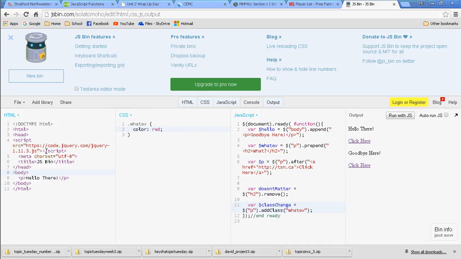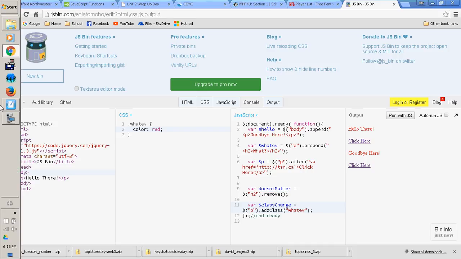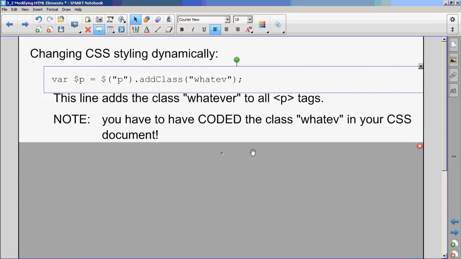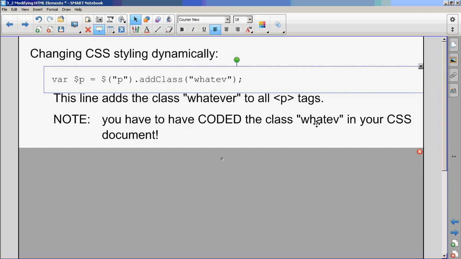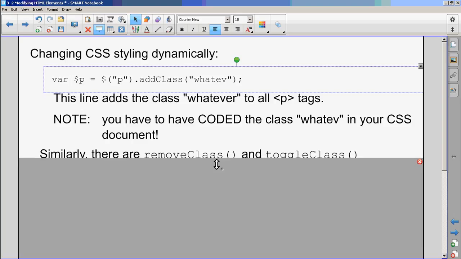And right now the p tags don't have any style whatsoever. And so when I run this, it actually changed them. When it ran that line of code, it changed the CSS styling. Okay, great. Note that you have to have coded the class whatever in your CSS. And notice that it didn't actually change anything in my web page or my CSS document. It changed the structure of the web page dynamically, like on the go.